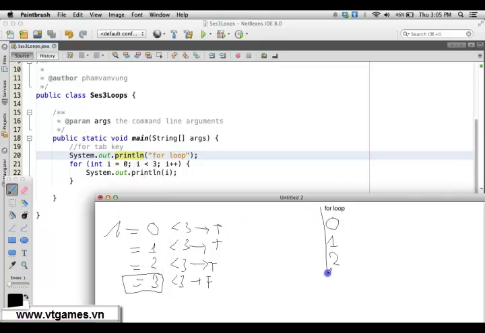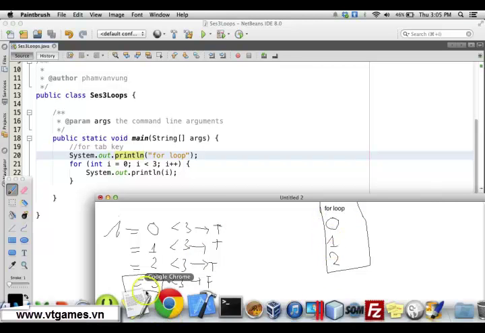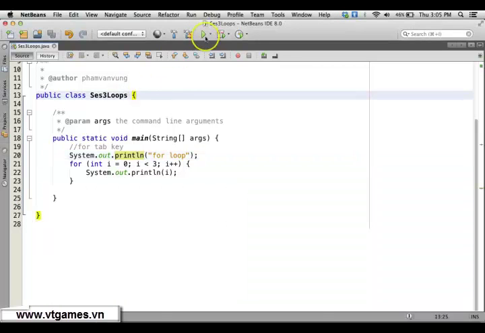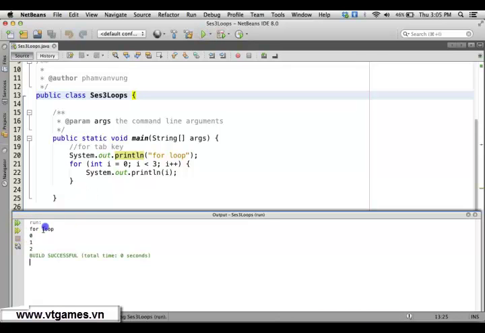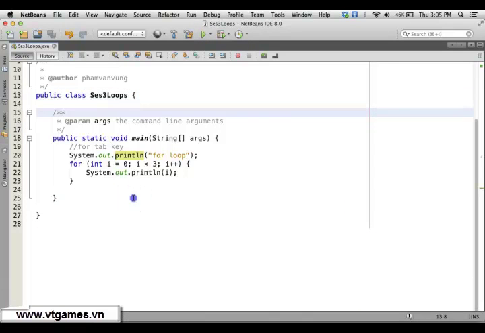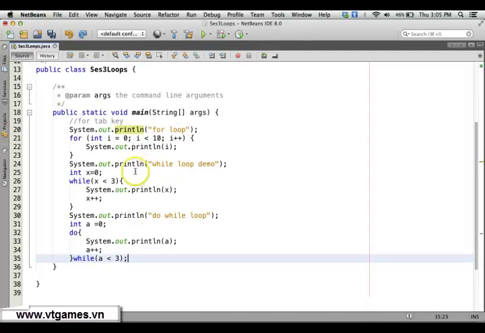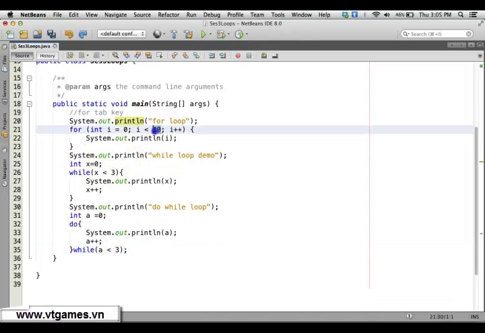So your final result is for loop, then 0, 1, 2, as it is right now. So if you execute this one, you'll see the for loops, then 0, 1, 2, as it is. Okay. Let me undo this one, and I'm going to explain about, let me just change this one to 3.